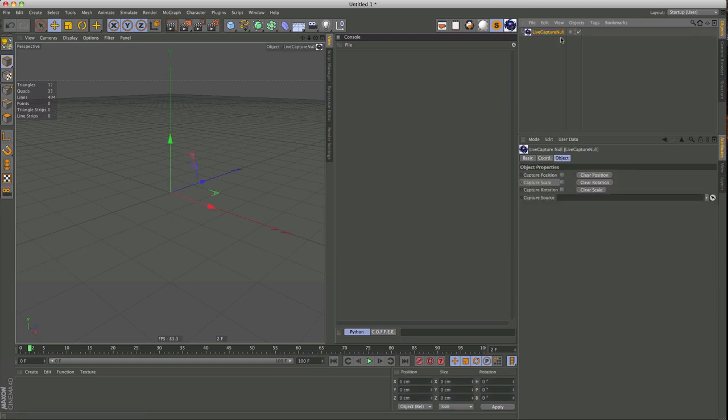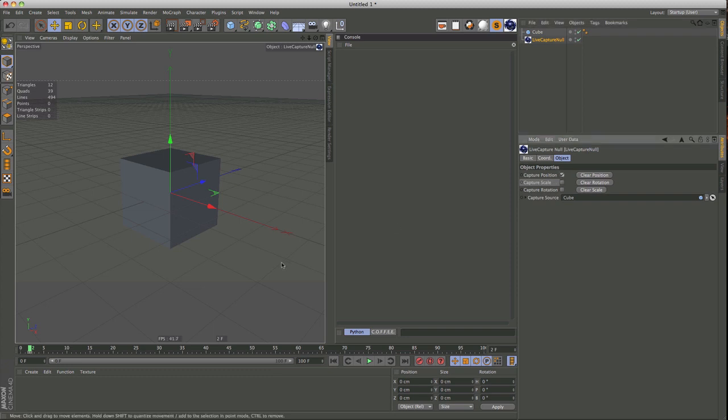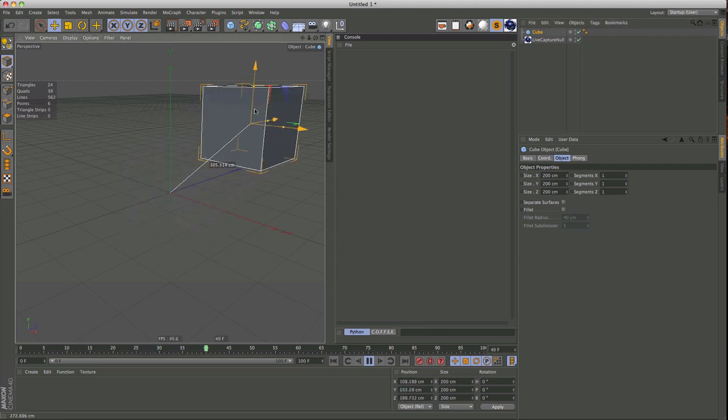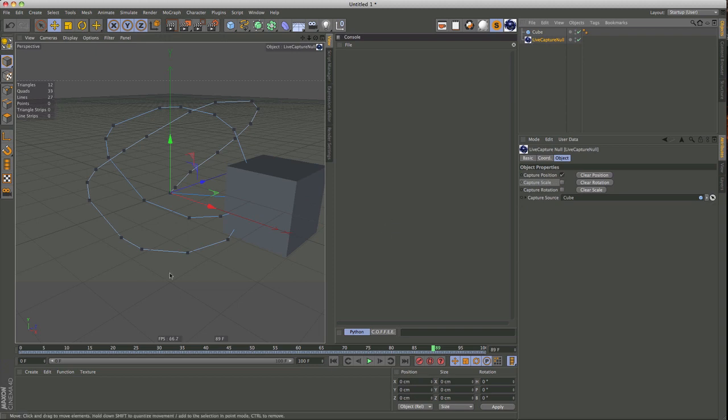What it does is it creates a new object. It will then read data from another object, like so. And it will then record that object's position. So if I just press play and, doesn't matter, let's do this again and just move this object around. Ideally, this has recorded that movement.